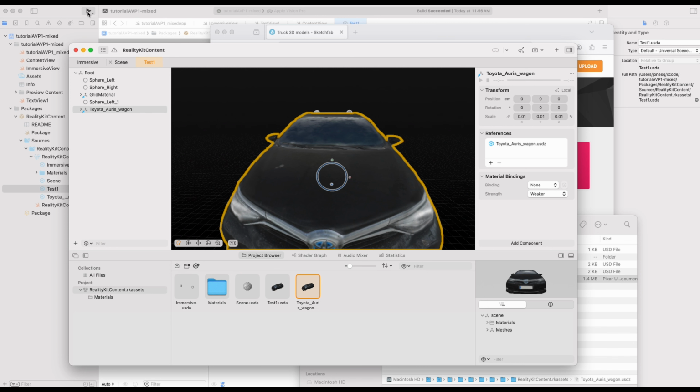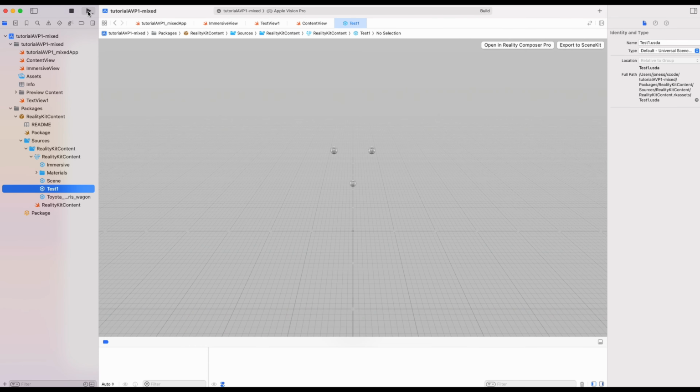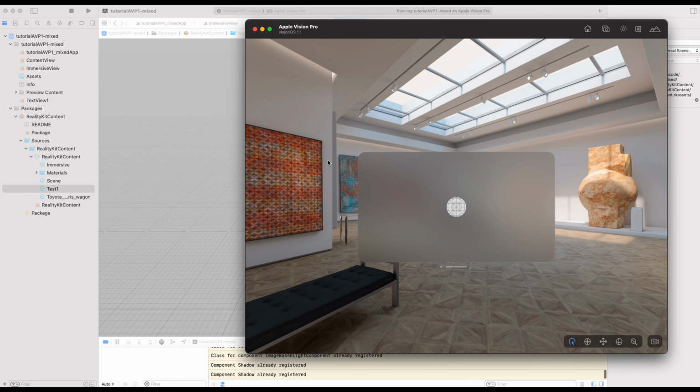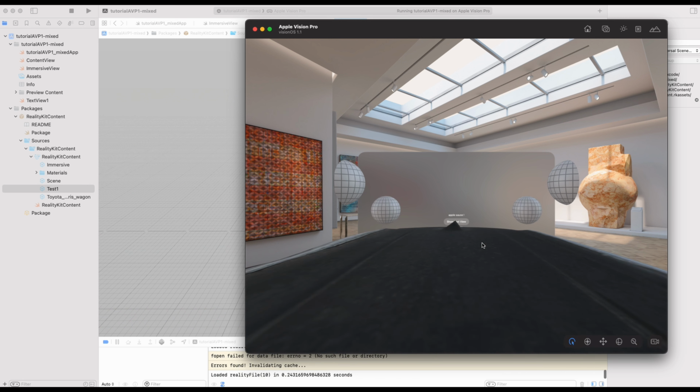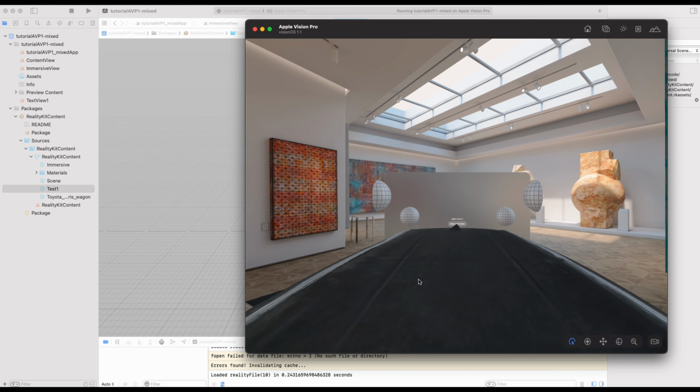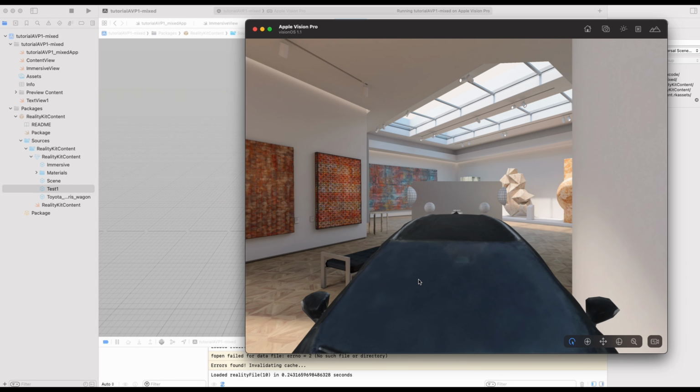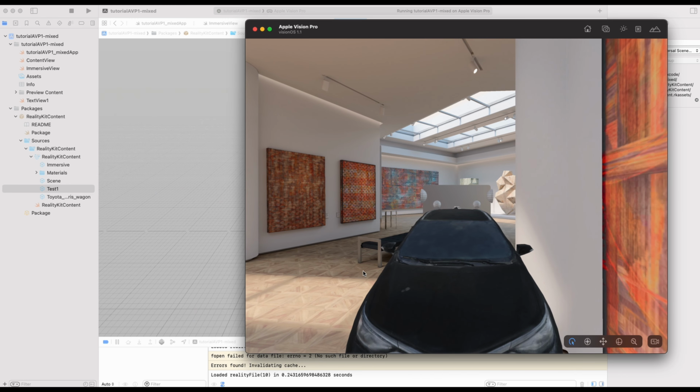If I run the project again, when I click Show Immersive Space, there is my car. And you can see the car is huge. I kind of pinch here on my trackpad, and it's a huge car.